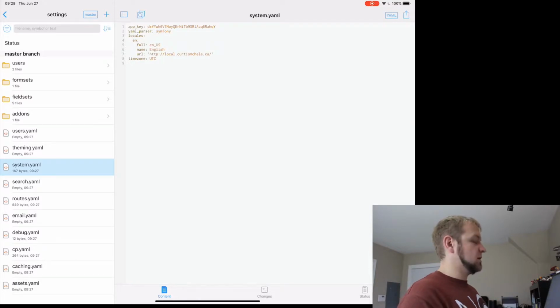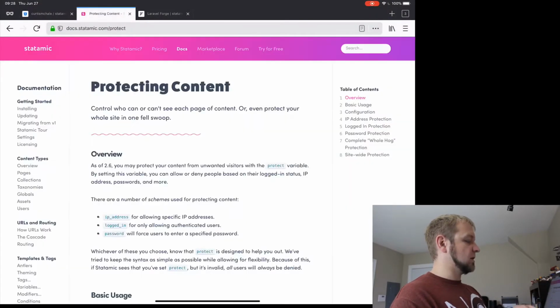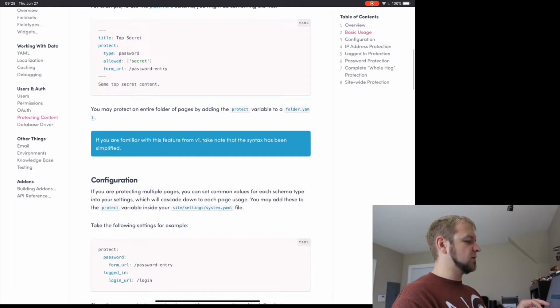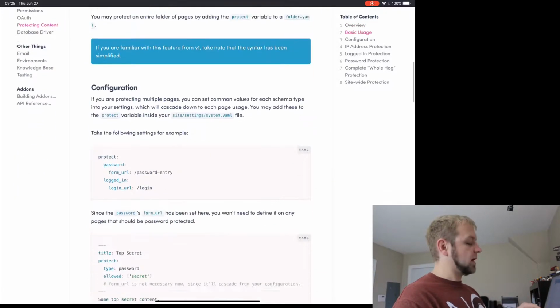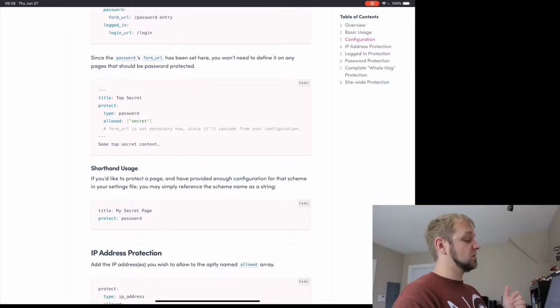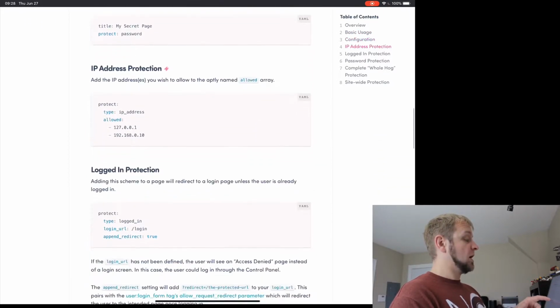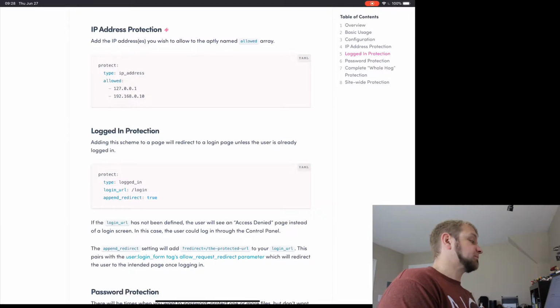I'm going to switch over to the Statamic documentation here, and I'm going to go down. There's a whole bunch of things you can do. You can restrict by post, by a whole bunch of stuff. You can put passwords, basically anything that WordPress has so far I've seen, which is pretty cool. We want the IP protection.